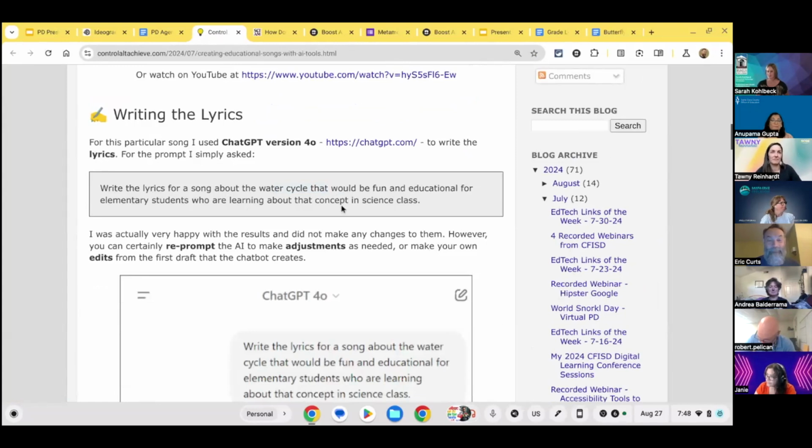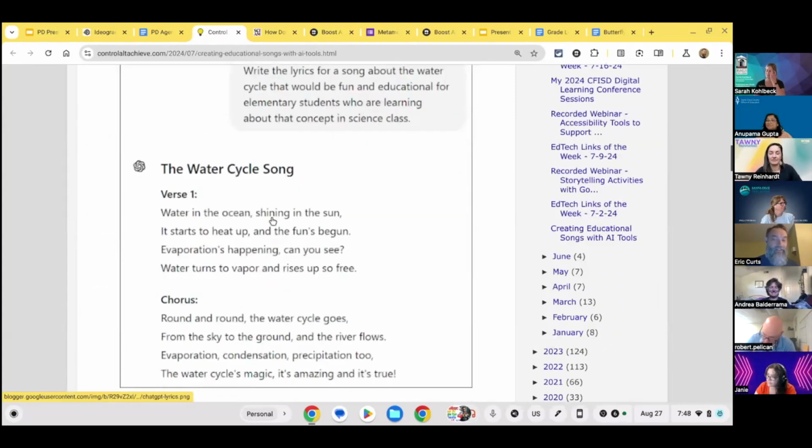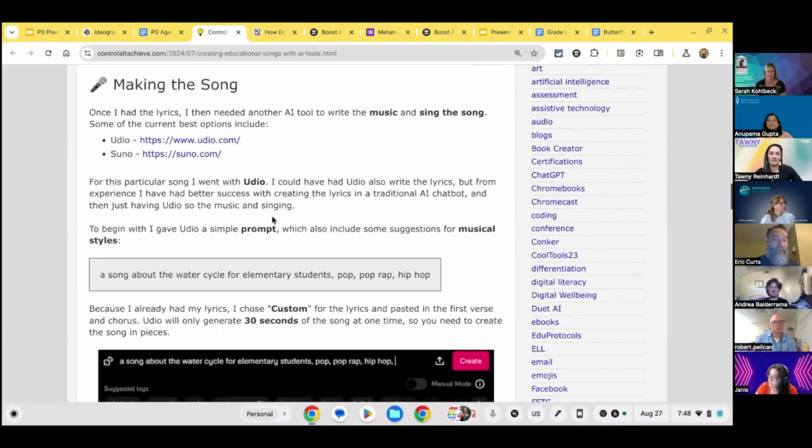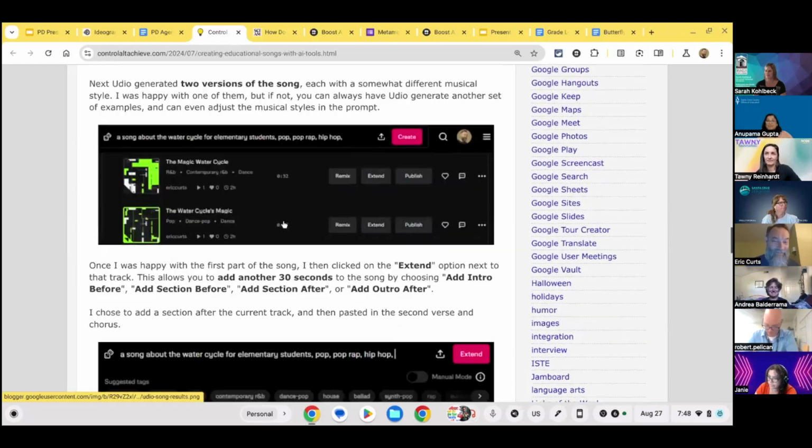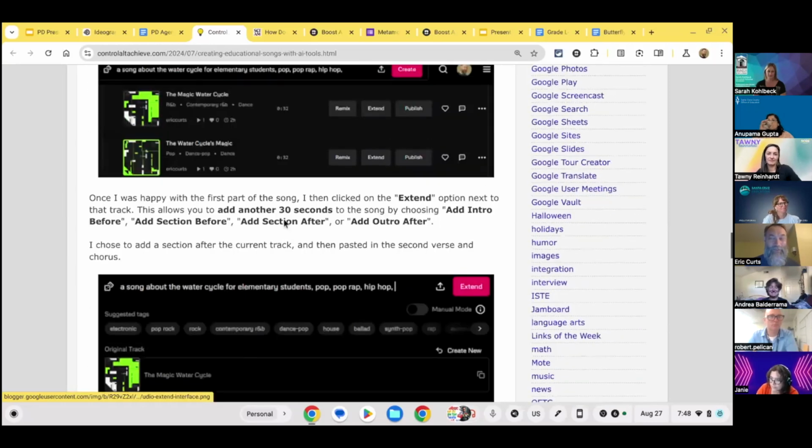And that would be fun to help students understand it. So ChatGPT wrote some lyrics. Then I went over to Udio and I put those lyrics in and I said, I want a song about the water cycle. And then you pick the style: rock, pop, rap, country, whatever. And it writes the entire song. It creates the whole song there for you.